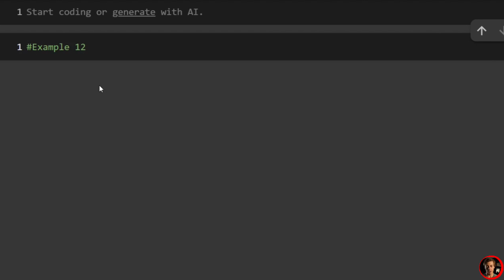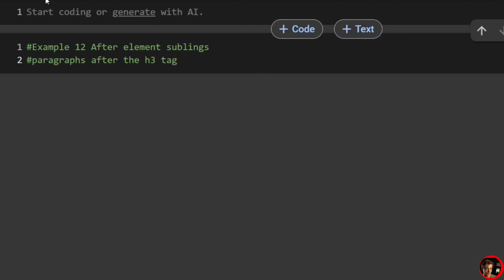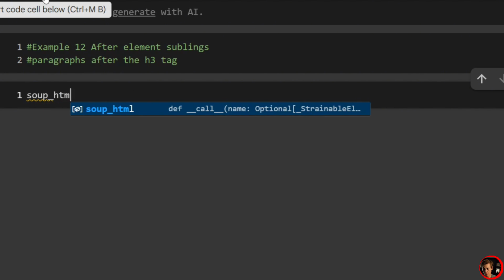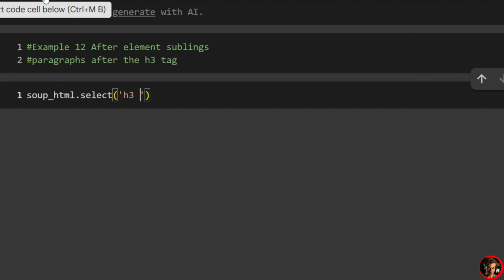And this is going to be after an element siblings. So after element siblings. In this example, we're going to look at paragraphs after the H3 tag. Let's jump into that. All we're going to do on this side of things is say soup.html.select. Then we're going to pass in our H3 over here, and then we're going to have the squiggly and then the p over here, right?